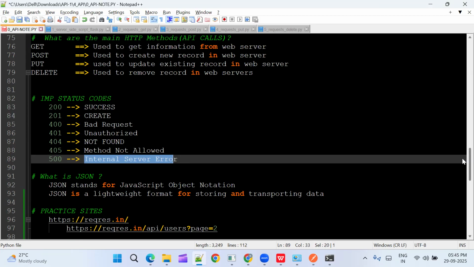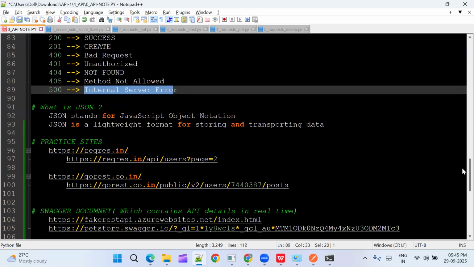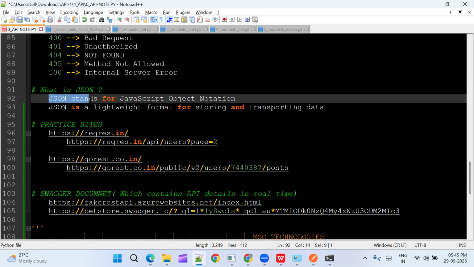These are all very important. You should know them. In interviews, they will ask what is 404, what is 500, what is 201, like that. You should explore at least some of the important response status codes. Then what is JSON? In Python terms it is a key value pair, and JSON is also a key value pair only. The advantage of JSON is that JSON stands for JavaScript Object Notation.